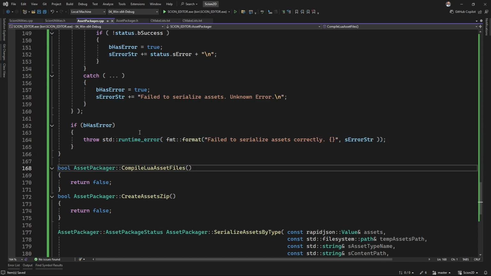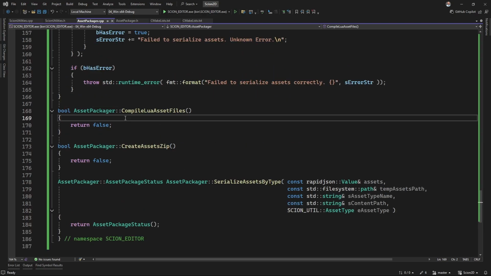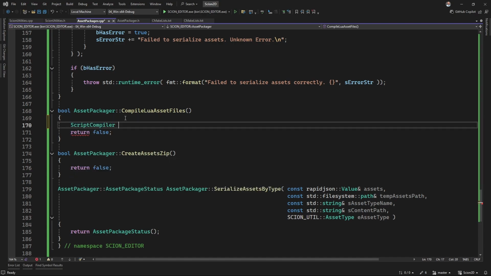There we go. All right. We are almost done. Well, there's still plenty of work to do, but we're almost done. Now it's time to do the compile Lua asset files. And what I want to do here is go script compiler, on a script compiler.